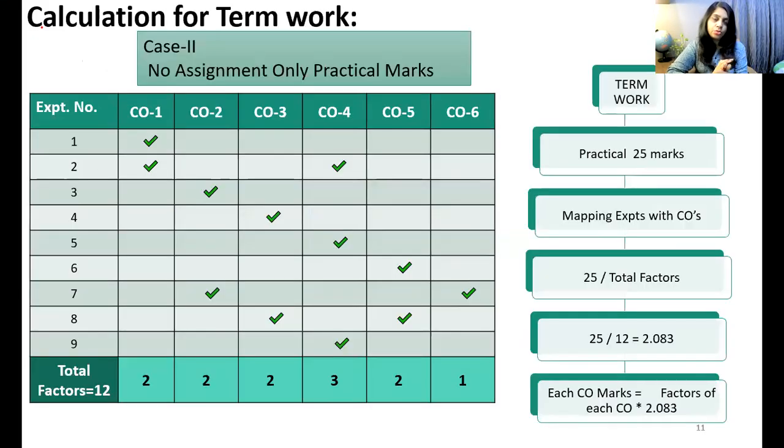Now case 2. In some of the schemes, in some of the courses, there is no assignment. There are completely 25 marks for tutorial, or 25 marks for assignments, or 25 marks completely for practical. So in that case, we have to directly divide 25. There is no procedure for assignments or anything else.